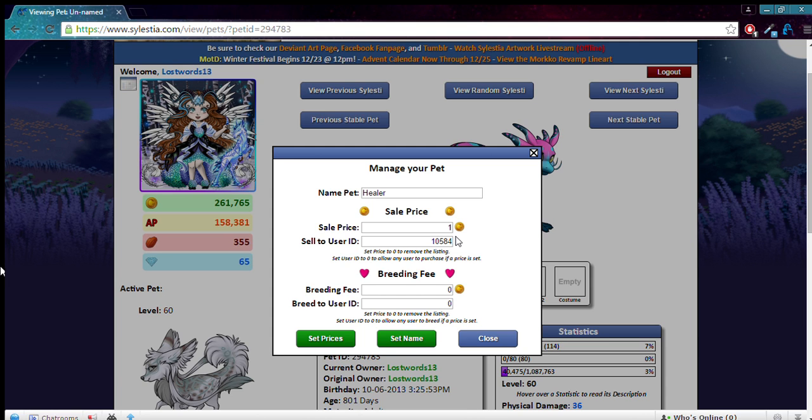You can do the same with the breeding fee. The breeding fee also has to be set to at least 1 in order for them to be up for breeding. And then if you want a certain person to breed to it, just put that right there. And that's how you set the prices.